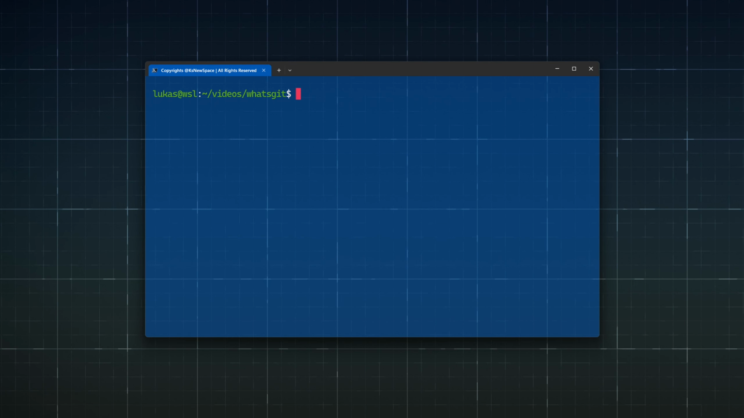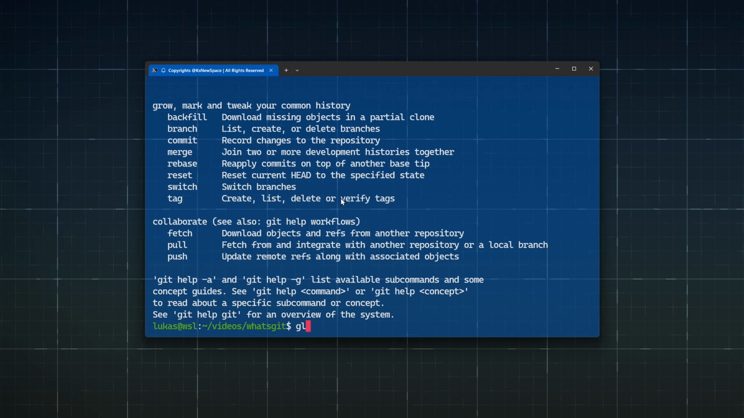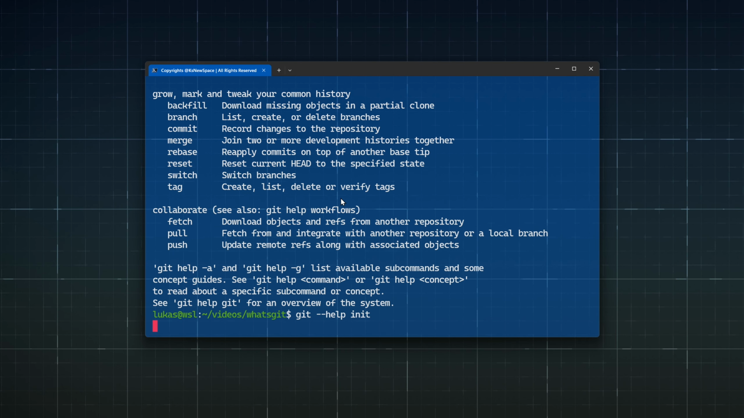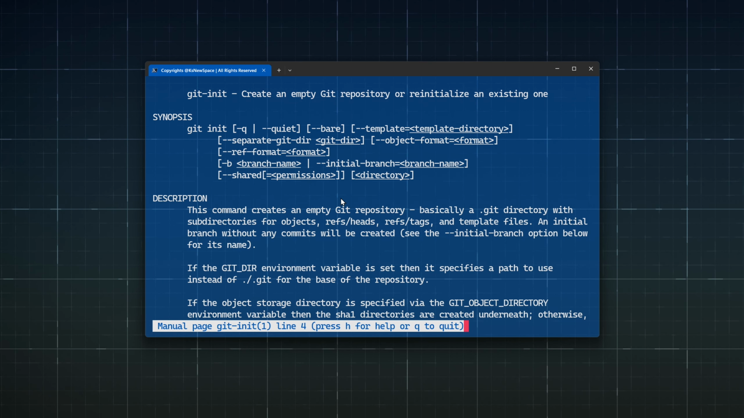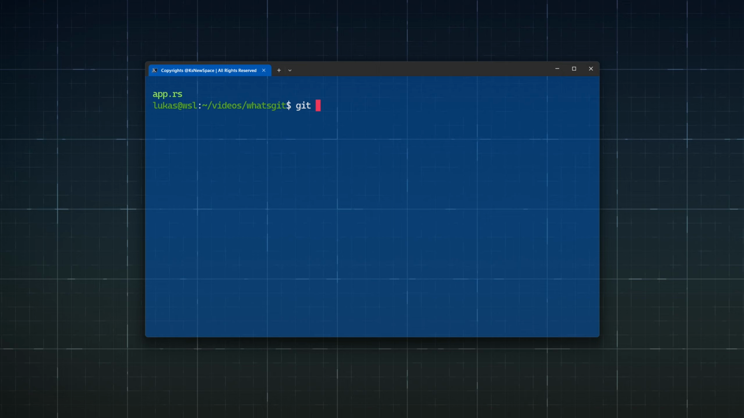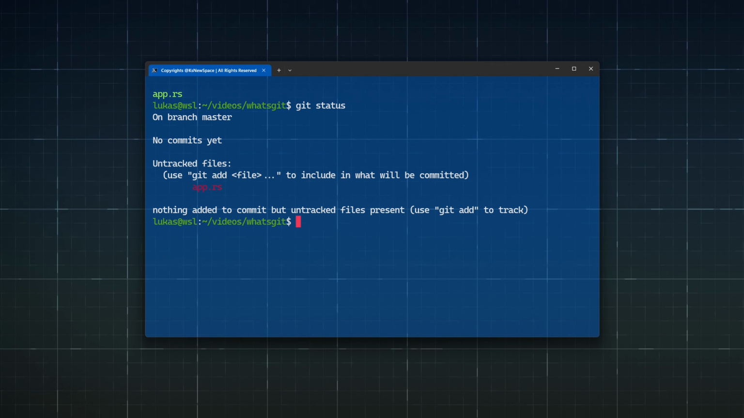Haha. There are a handful of Git commands you have to know in order to make proper use of it. All commands can be found using git --help. And for every command, git --help command name. That opens the lengthy manual. It's a lot, but again, you only need a handful of commands to get started. So let's start. git status. That tells us whether there is something to do or not.